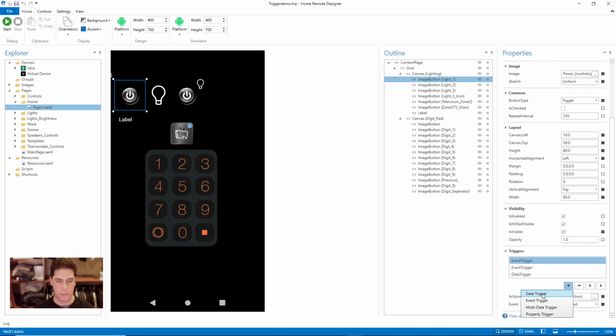In this case, for our examples, we're using a light switch, which has the status of on or off. So the data trigger is looking at that feedback, and it's basing what it does on that feedback. The event trigger is a trigger that is activated by a button press, a button click, or a button check. A multi-data trigger is a trigger that's activated when multiple conditions are true.